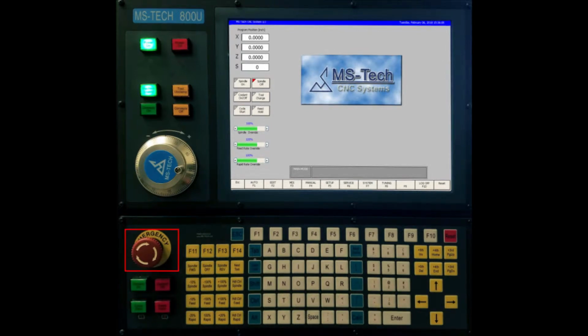This is the emergency stop button. If you need to pause or stop machine operations immediately for any reason, you can push this button. If at any point you feel that the machine is not performing as expected, you should push this button to prevent potential damage and injury.